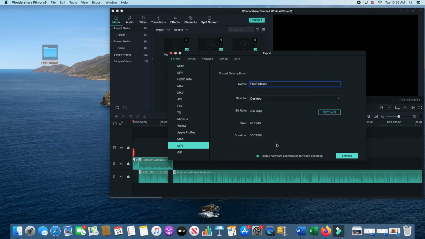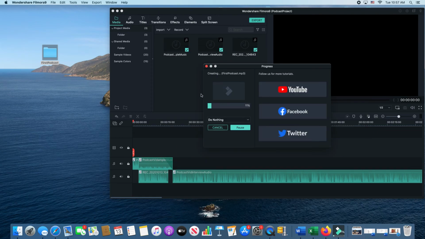And then you're going to see the file size, the bit rate, how long the entire show is. You're just going to click Export. This is not going to take long at all because it's not a video file. It's going to give you a status bar and tell you that it's creating. Once it's finished creating, it's going to spit out your completed audio file.